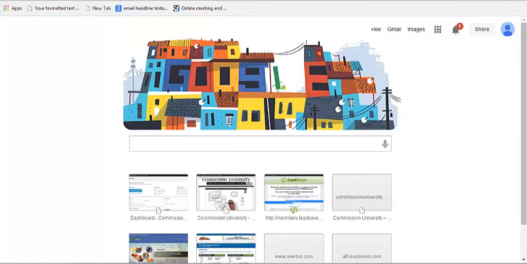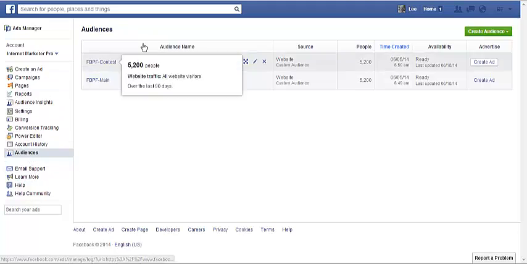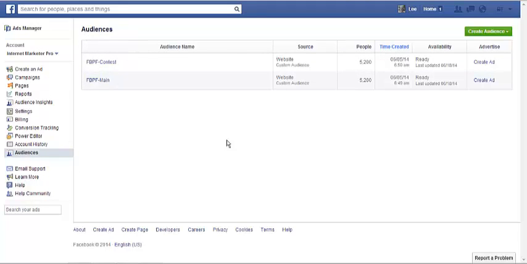So I'm going to go over to my Facebook account and come to the Ads Manager. Now I am conscious that not everybody has the Power Editor. So I want to create these in the Ads Manager so everybody who watches this video does have access to what I do, and you can easily replicate this. On the left-hand side, I'm going to go to audiences, and I'll come to this page named audiences. I'm going to create an audience and create a custom audience.